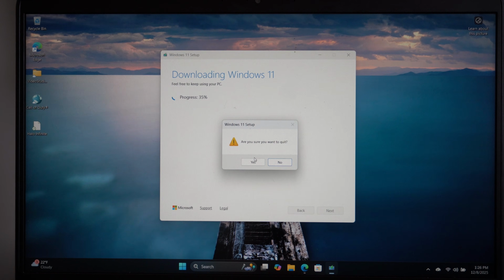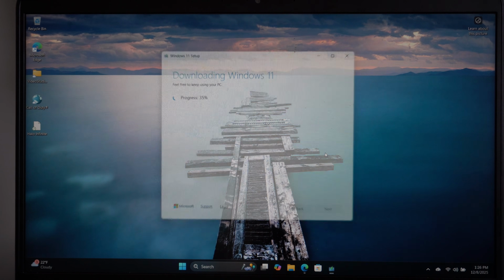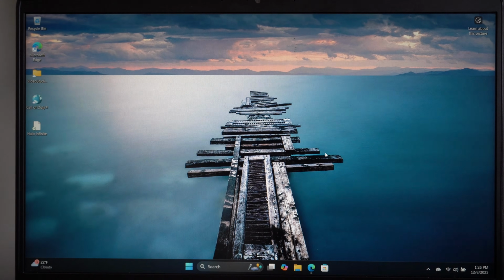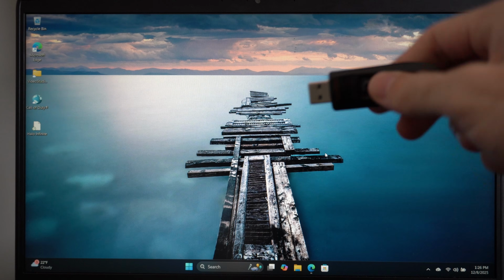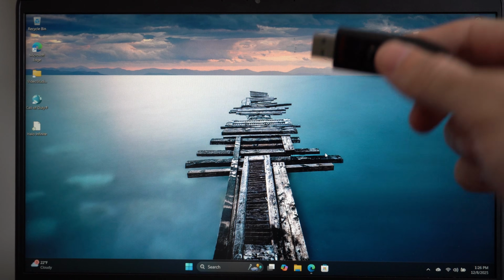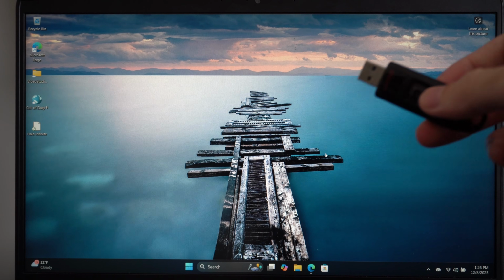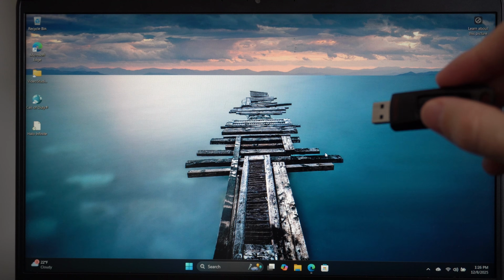I'm just going to cancel this out. And I'm going to plug in my other USB. Well, I can keep it plugged in, but what we want to do is launch this into BIOS mode because sometimes your computer won't launch directly into the USB. I think that's because my laptop has a DVD drive still. So if you got a DVD drive, you're probably going to run into this issue where it doesn't boot from your USB.